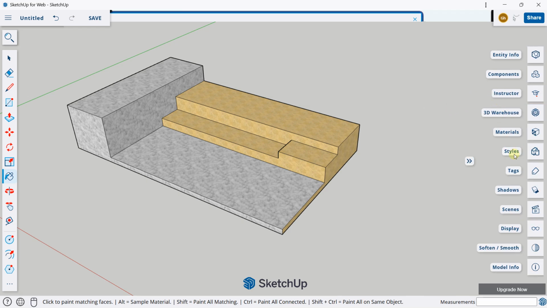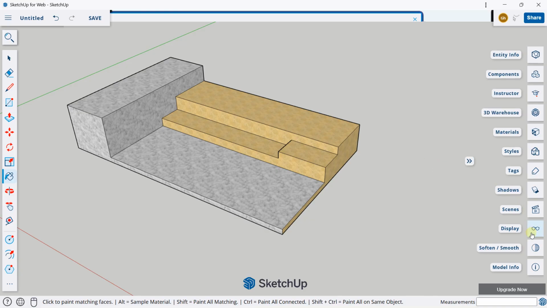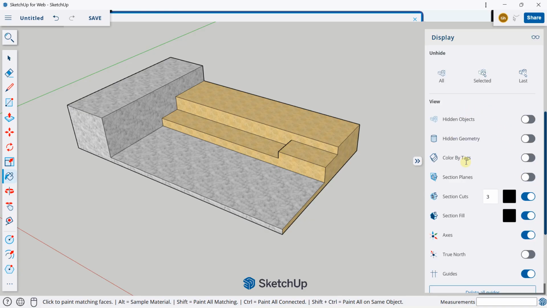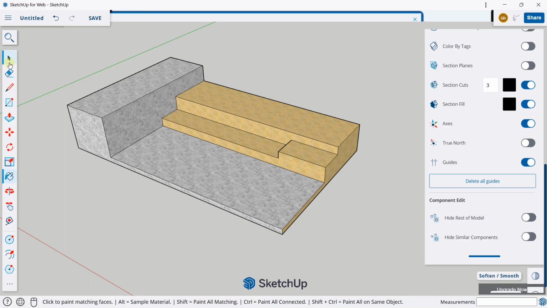Now, if I just click outside, you will be able also to set the parameter of the scene. So it means you can create scene and generate an animation here. You can also change the display features on this area. You can delete the guide from these panels and more.